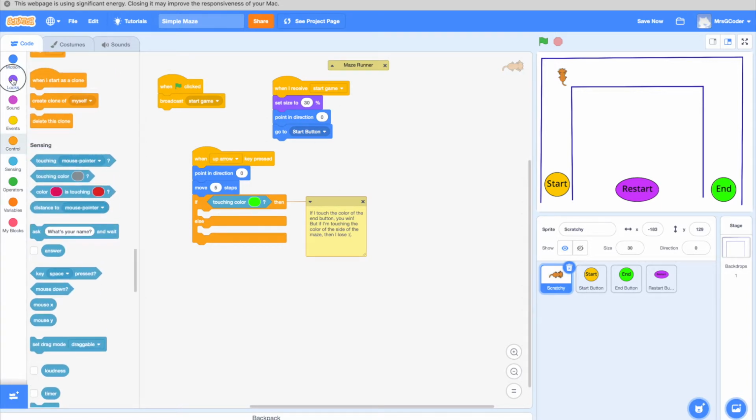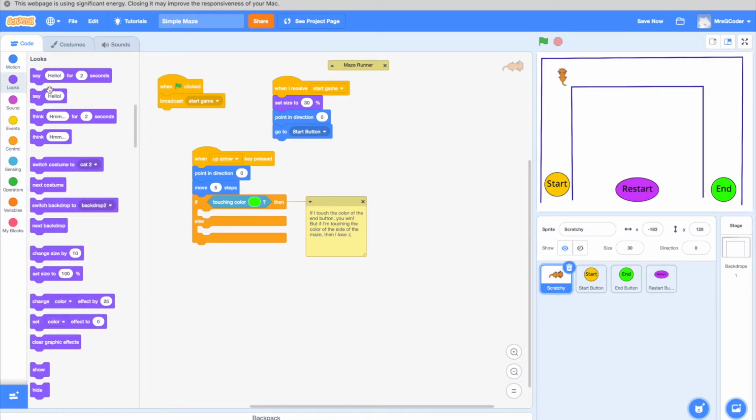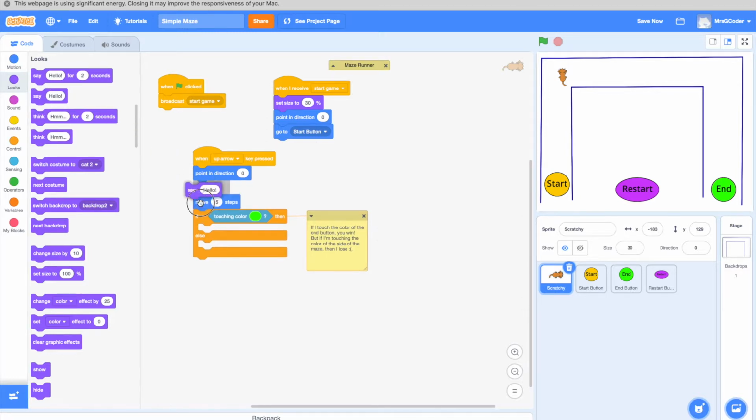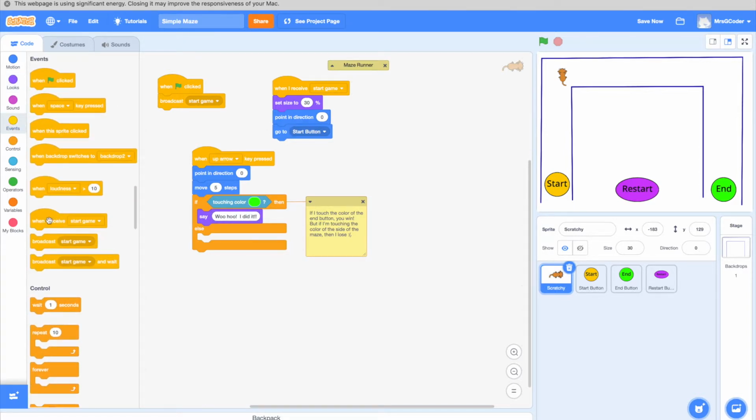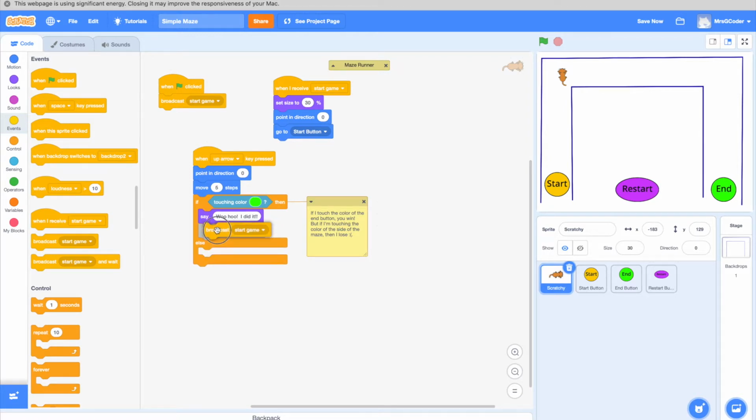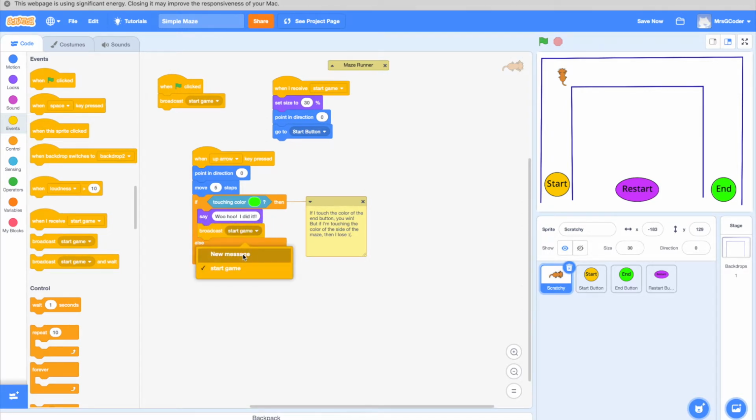So I'm going to go back to looks because that's where the says are. And I'm going to say, oops, woohoo, I did it. Okay. Now I moved forward onto it, so I guess that's probably okay to just leave it like that. Now I'm going to put another broadcast in for saying end the game. Don't quite know what I want to do yet there, but I know I want to do something.